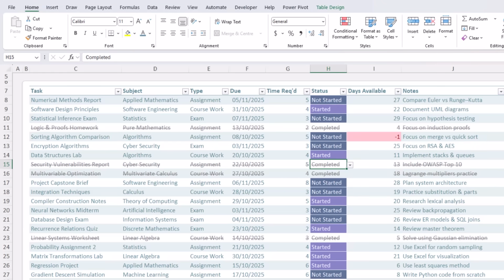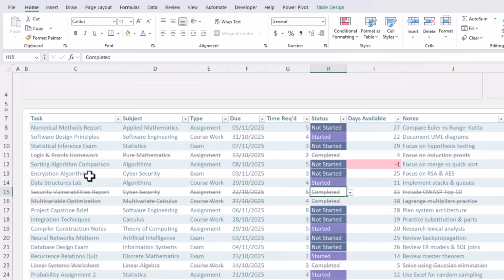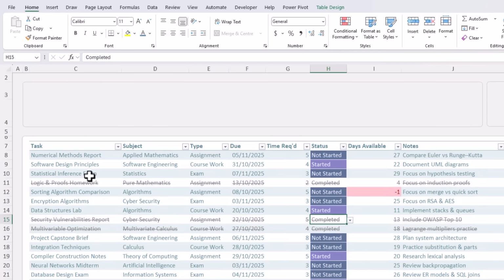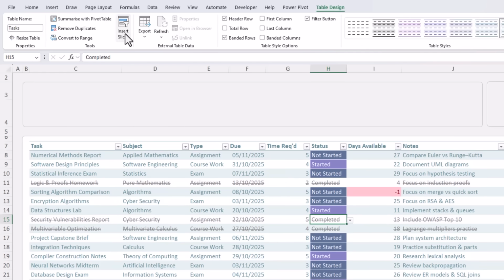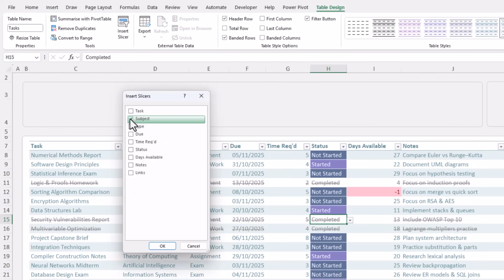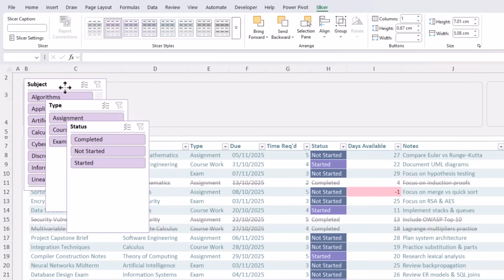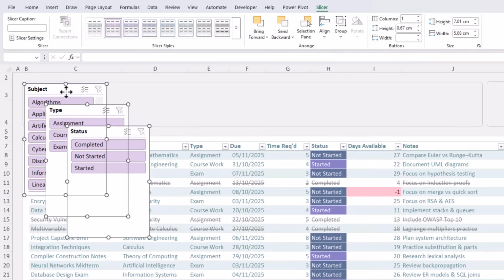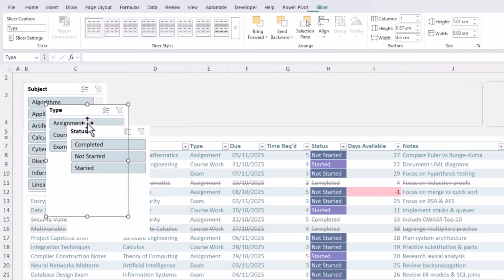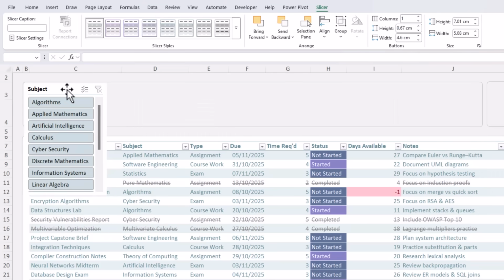But let's take this one step further and make it easy to focus on specific subjects, work types, and status. So with any cell in the table selected, I'm going to go to the table design tab and insert slicer. And I want slicers for the subject, the type, and the status. Click OK. These slicers are just going to allow me to filter the table intuitively. While I've got them all selected, I'm going to apply this slicer style with no border that I set up earlier. And then we'll move these two over here and we'll deal with them in a moment.